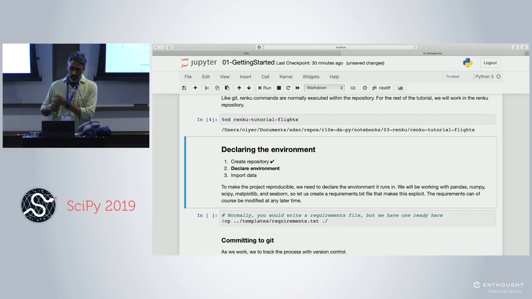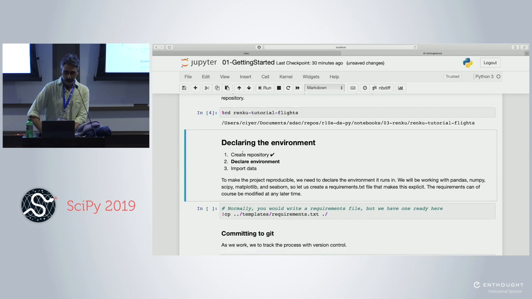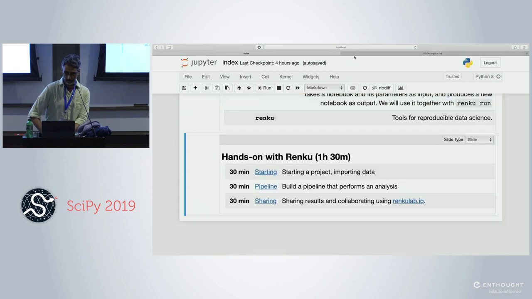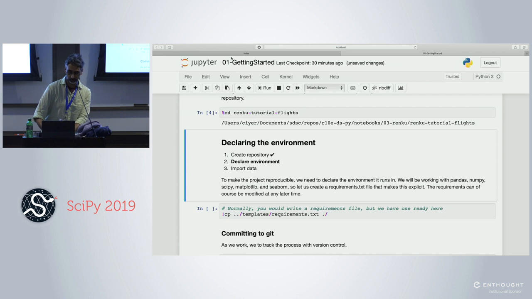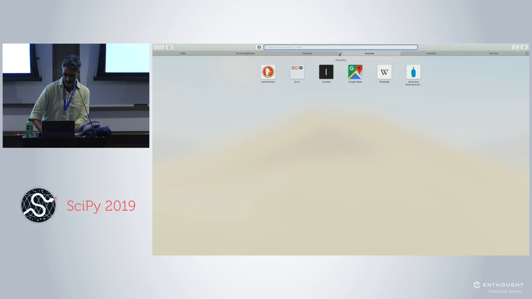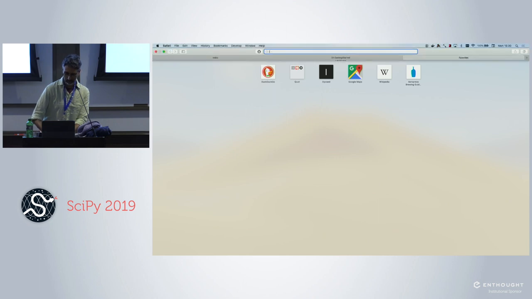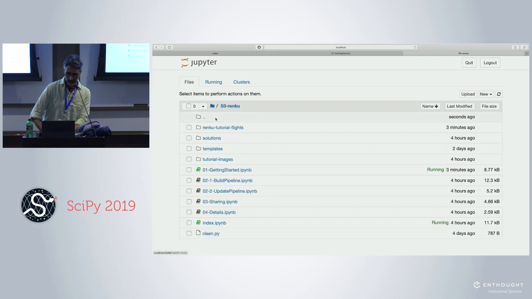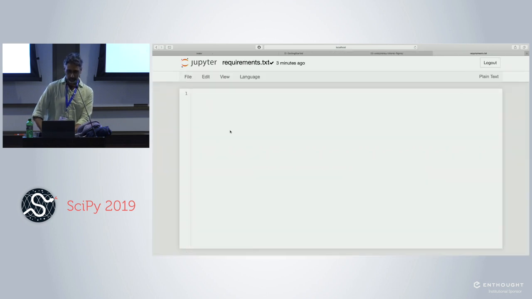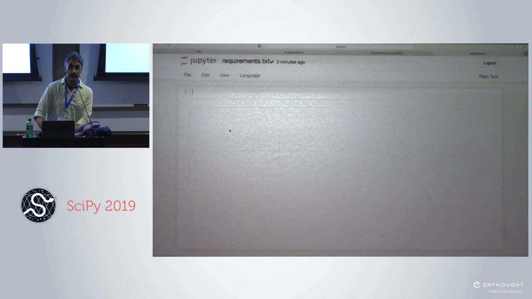All right. Next thing I want to do is to declare the environment that I'm going to work in. I typically use a bunch of Python libraries when I'm doing data science: pandas, numpy, scipy, matplotlib, seaborn, and so on. But in this case, I know I'm just going to use pandas. So where am I? One second. Okay. I'm going to go right in here, in this requirements.txt file.